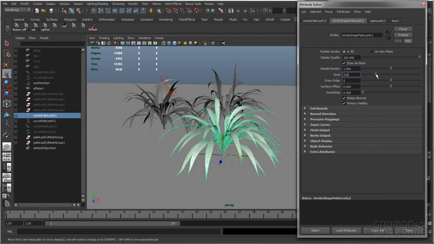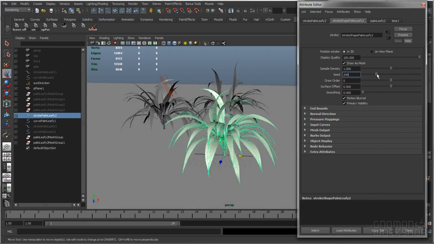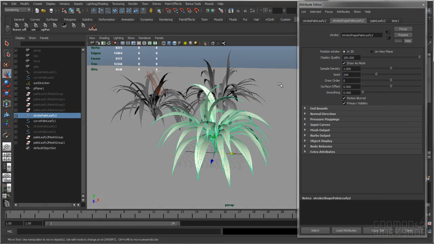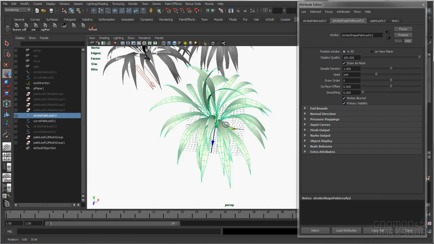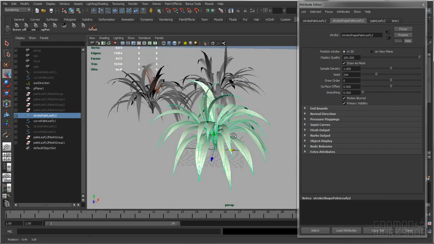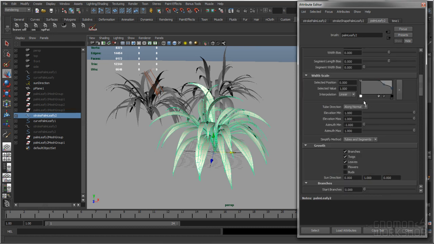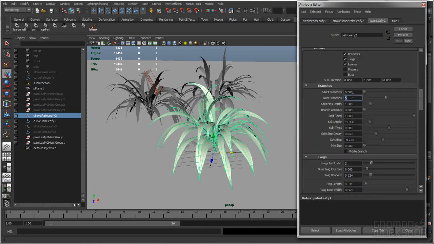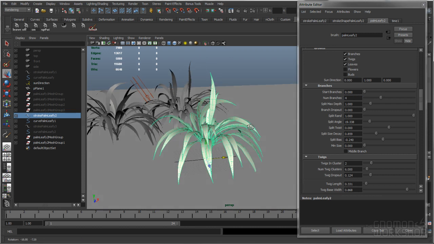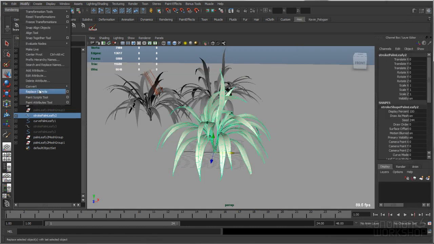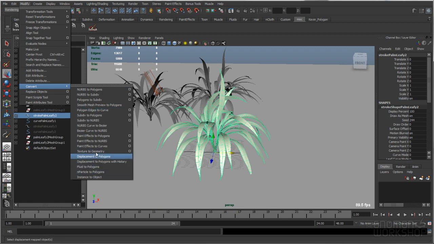And then as I play with the seed value, sometimes I'll get something that I like, but there's one thing about it that I'm not that crazy about. So maybe I decide, well, for some of these copies that I make, maybe I want the density or the number of leaves to be different. So like I like this one, but maybe I'll go down to number of start branches and change that to 4. And then like, all right, I like that one. Modify, convert, paint effects to polygons.